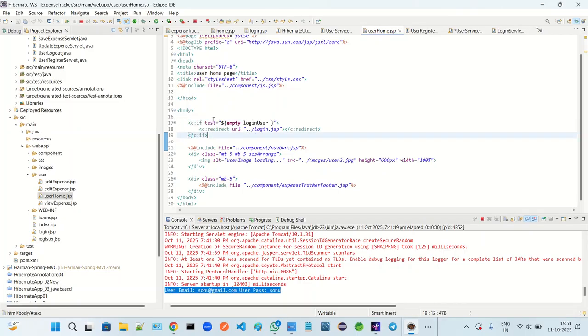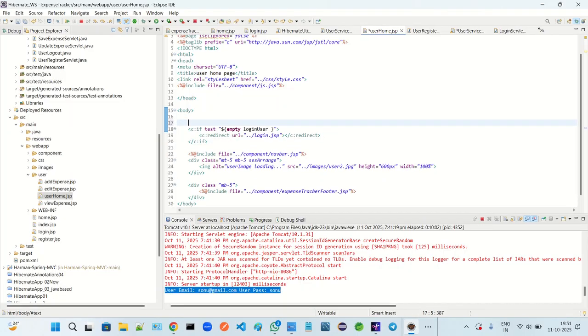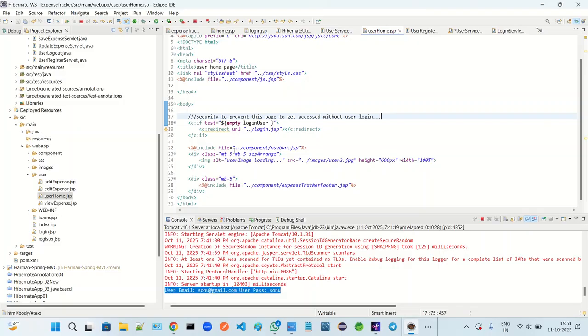That security you are talking about in previous, without user login. Getting my point? Now if the user is already logged in, then what do I need to do?